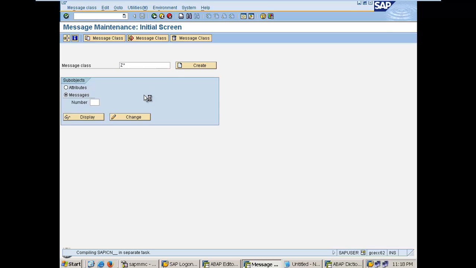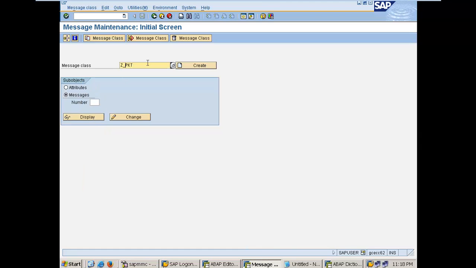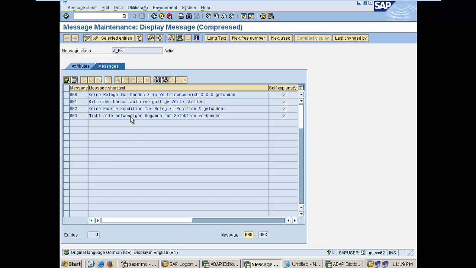Let's see if there is any message class available which starts with C. So we will try to use that message class itself. So we have many. Let's say I'm using G_PKT, just some message class, and then let's see how many messages are there. So only 3. Hit on change.